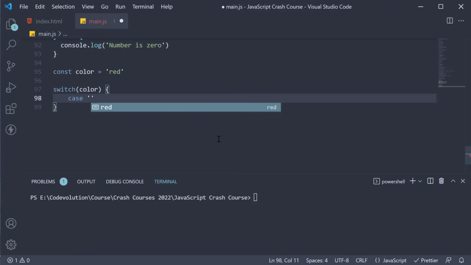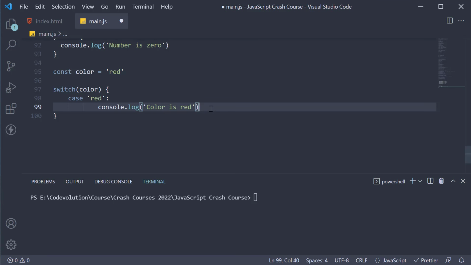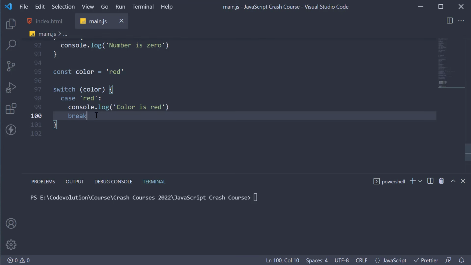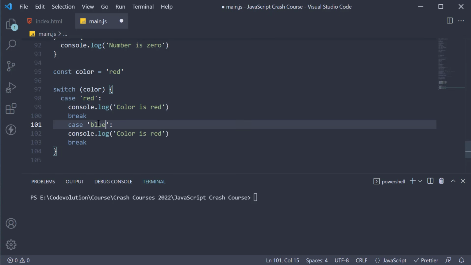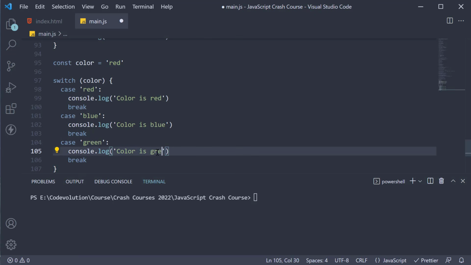To check if color can be red, we specify case followed by the string red. And if this is true, we log color is red. After the log statement though, we need to specify the break keyword, and this will prevent the next case from being executed. Now let's compare with two more colors. Case blue, in which case color is blue is logged to the console. And finally, green, in which case color is green is logged to the console.